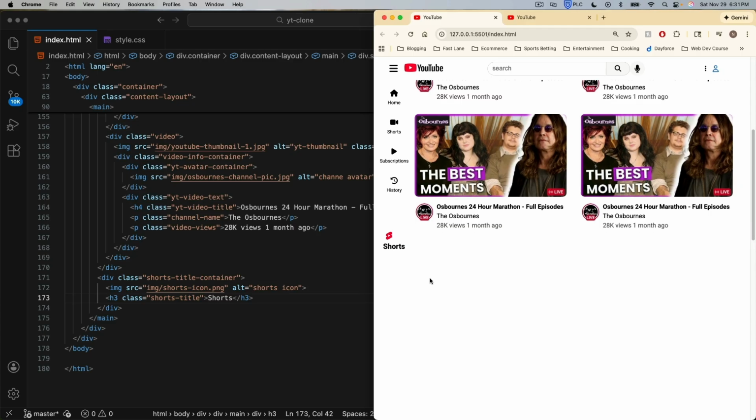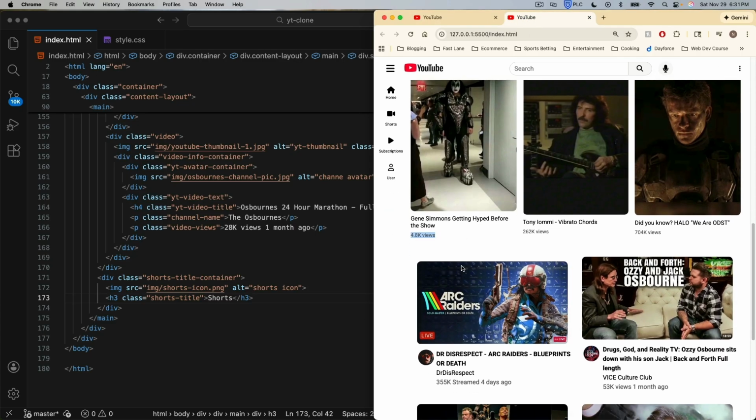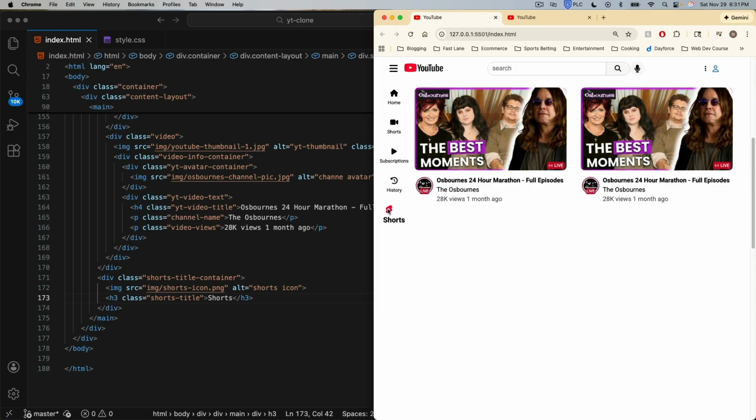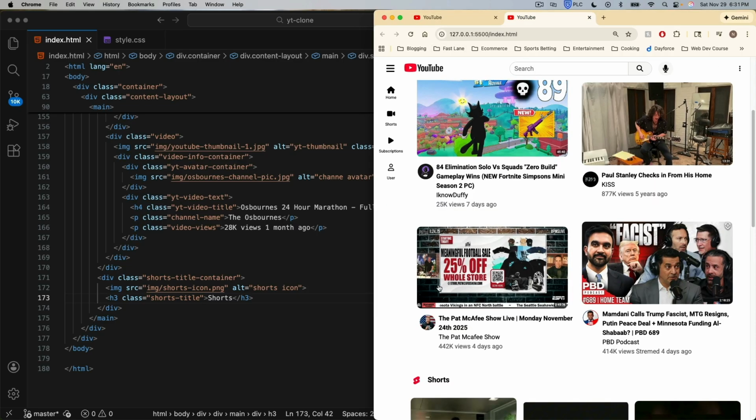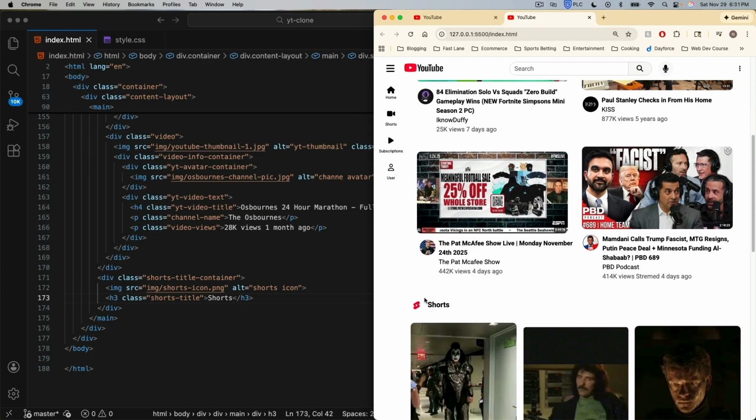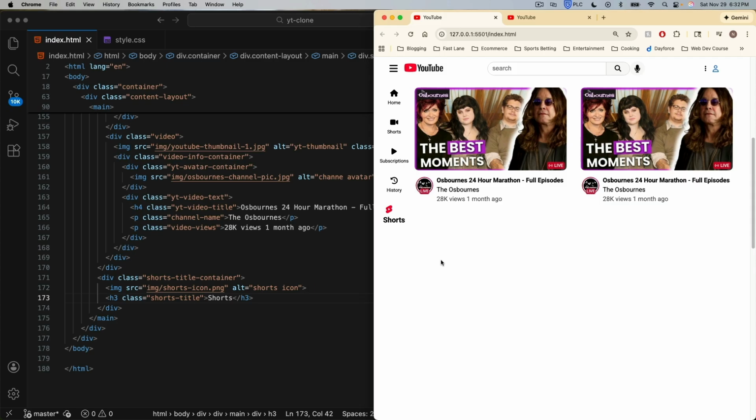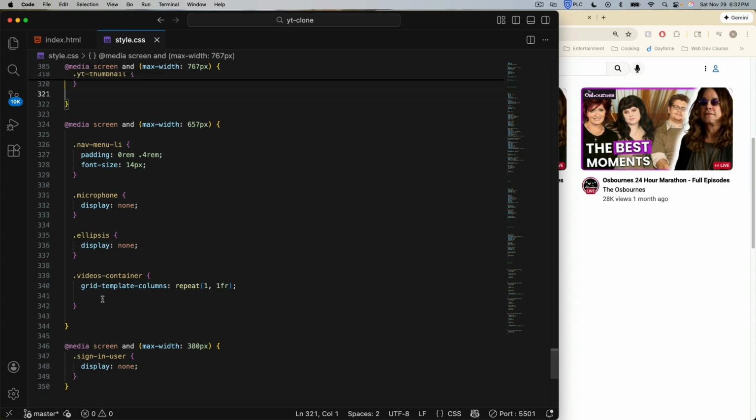Okay. And you might be saying, how did you get the shorts icon? I thought you couldn't do that. Well, to get the real one, I did my little screenshot, Command-Shift-4 on Mac, or the snipping tool on Windows, and I just took a screenshot of the icon like that, saved it as an image, and then used that as the shorts image. So that's how we got the actual shorts little icon. And then we'll style that little area up with CSS really quick.